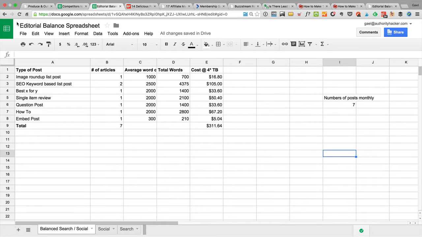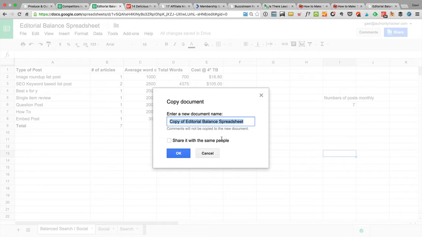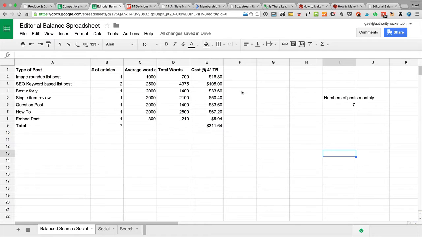At the bottom of this lesson, you will find a link to a spreadsheet called Editorial Balance Spreadsheet. The first thing I'd like you to do is make a copy on your own account. Once again, you need to be logged on a Google Apps account or a Gmail account. Click on File, make a copy, give it a name, and click OK, so that you'll be able to edit it and actually use it. This spreadsheet is here to help you spread your effort across different types of content, and we're going to teach you how to build each type of content.